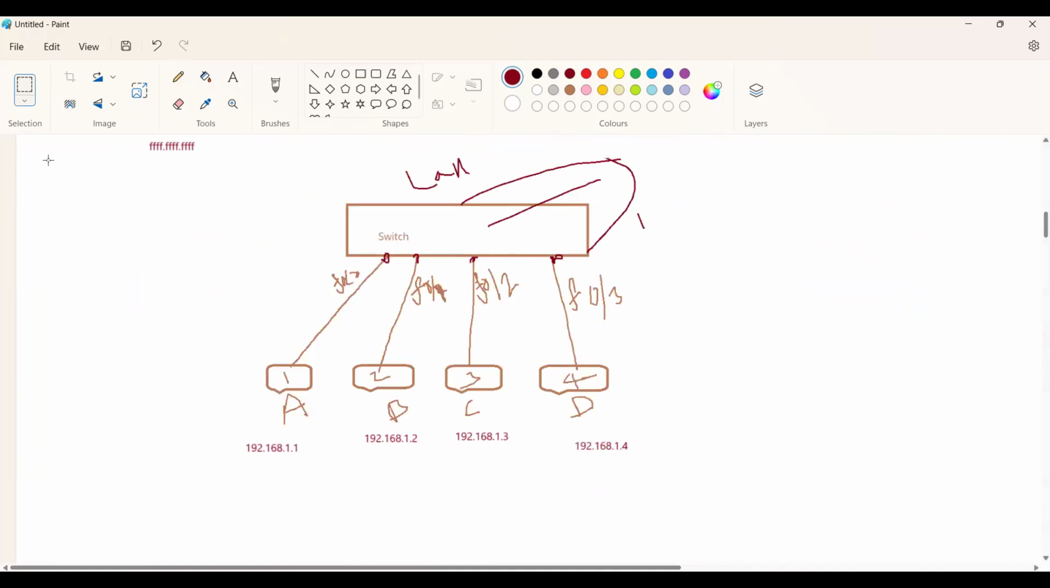See, first this PC, which PC? PC1 initiated some traffic to PC4. As we discussed, the switch by default is unicast, right? One-to-one transmission only will happen. What I have explained, your statement is right.